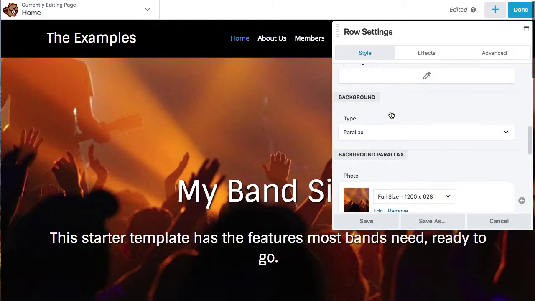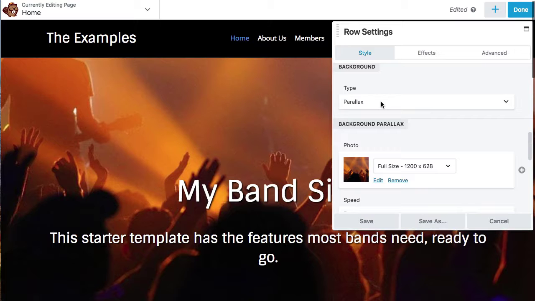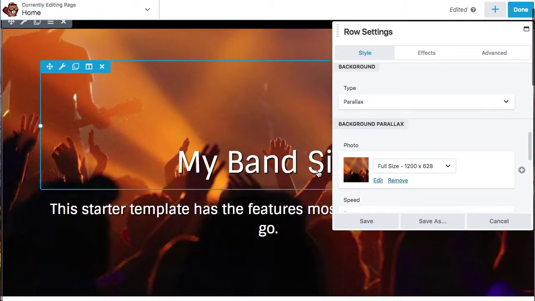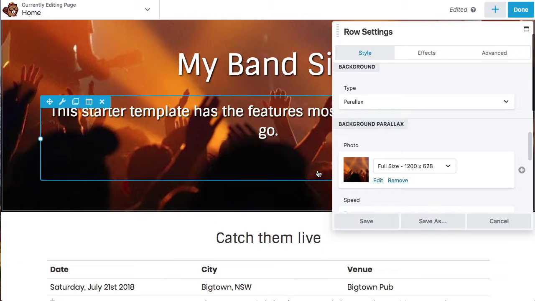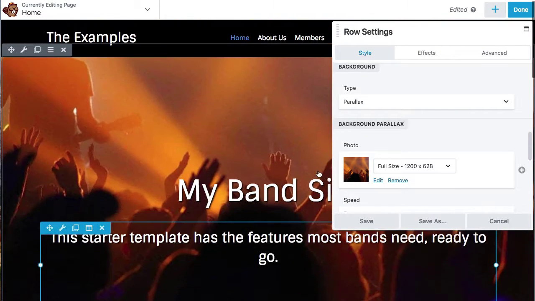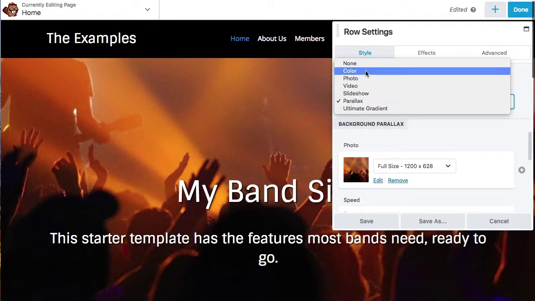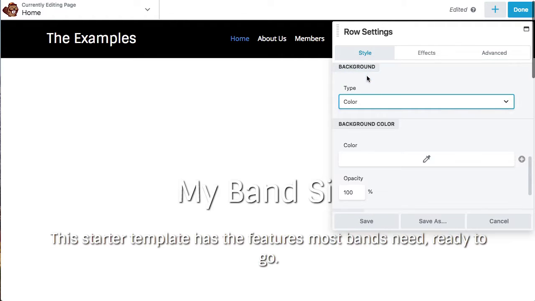I'll scroll down to the background and show you some of the options. At the moment it's set to parallax, which is this effect where the image and the text move at different speeds when you scroll. You can set it to colour, photo, video, slideshow, parallax or a gradient. I'll go through each of them in turn. Here's an example of a solid colour.